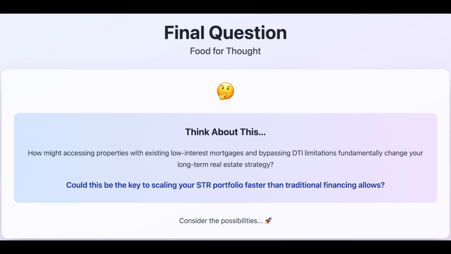Can't cut corners there. Okay, so here's maybe a final thought for you, the listener, to chew on, based on everything we've just unpacked. When you think about the potential to acquire properties using their existing, maybe super low interest rate mortgages, and the ability to scale your investments faster because you're not constantly hitting that DTI ceiling with banks, how might this subject to strategy fundamentally alter your long-term plan for building a real estate portfolio compared to relying solely on conventional bank financing? It really offers a different way to think about getting started, doesn't it?